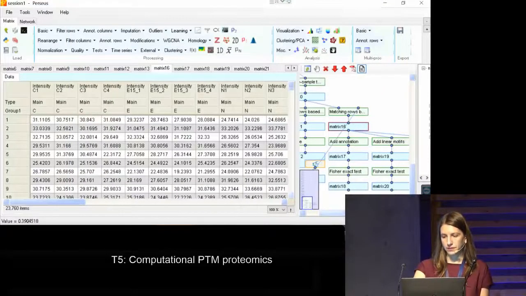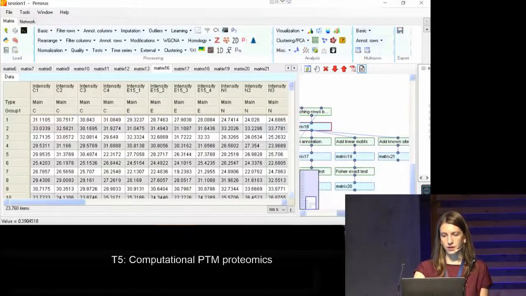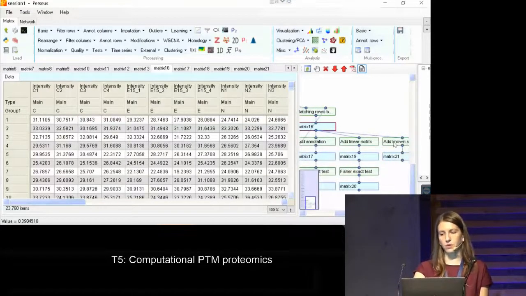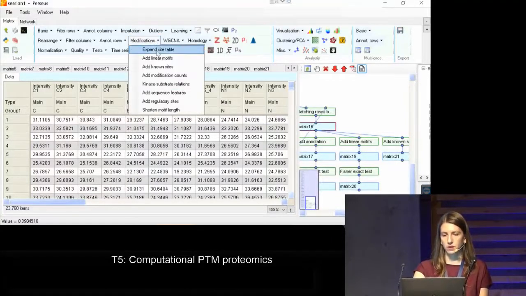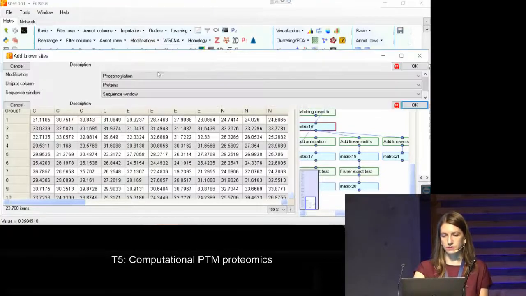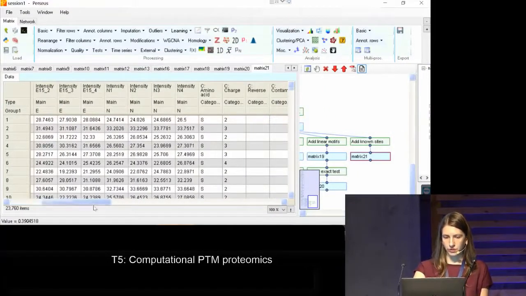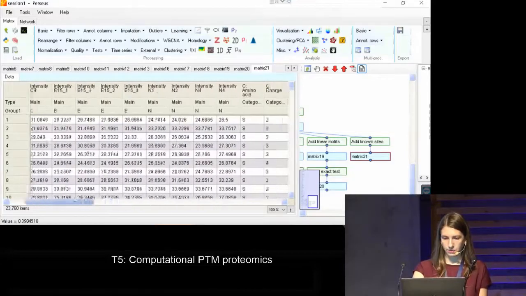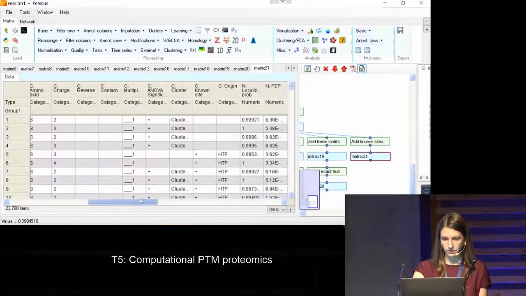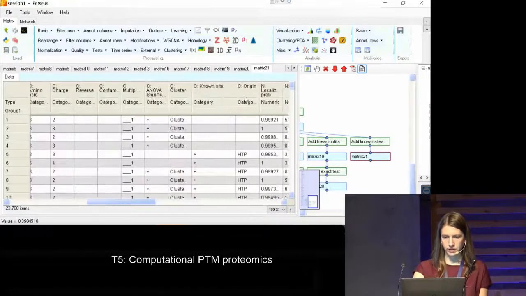So if you do this, if you have now the data there and with all the tables inside, if you go ahead and repeat what we did before, which was go to modifications, click add known sites. You don't really need to change anything here because we're interested in phosphorylation. And click OK, you should be able to see a new column which has the name known site.